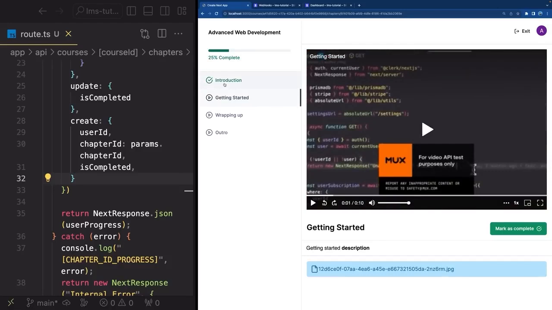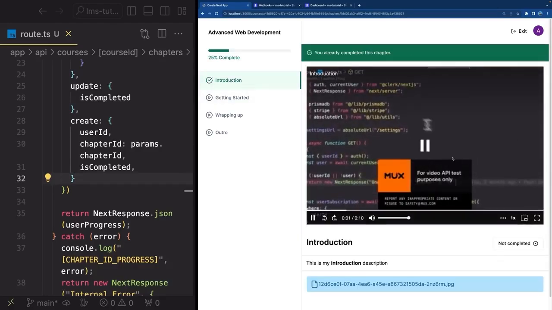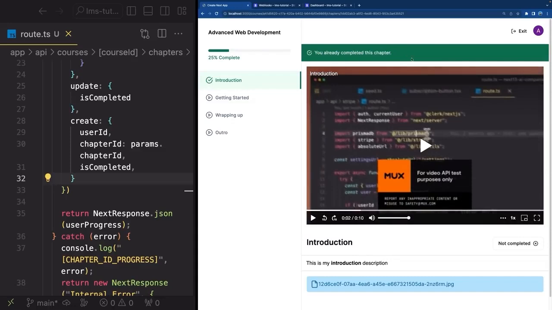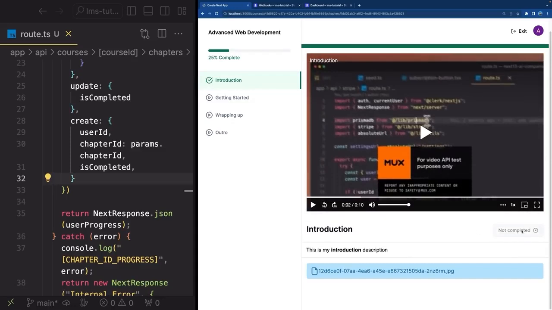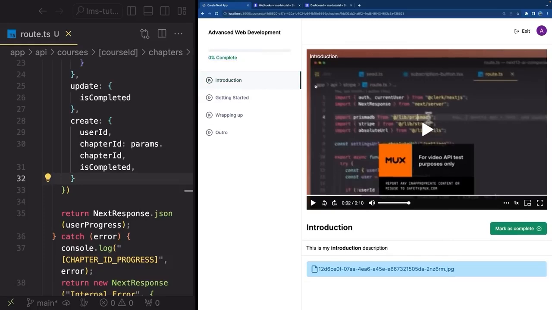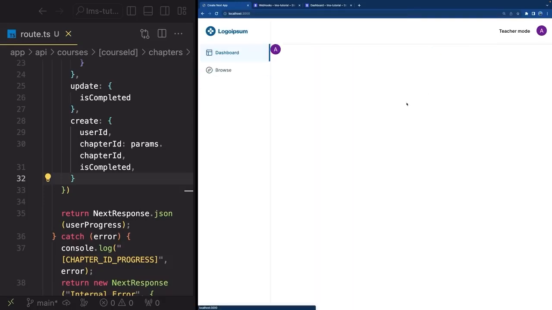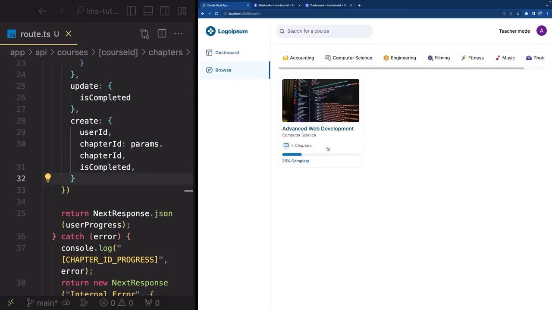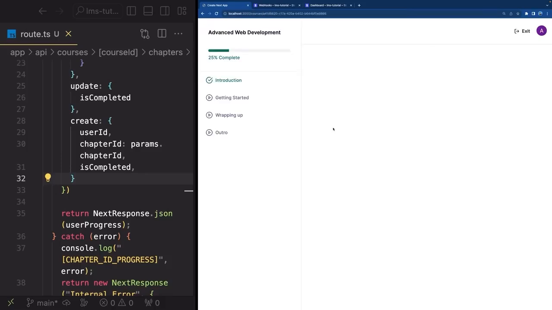It says 25% complete, and you can see if I click back, I have a nice little icon. I have a banner saying that I've already completed this chapter, and I can toggle it as uncompleted. So I can click again, and there we go. Now my progress is back at 0. So I just wanna mark this as complete. So I can also confirm that in the browse page, it's also 25%, and it is. Perfect, so exactly what we wanted.